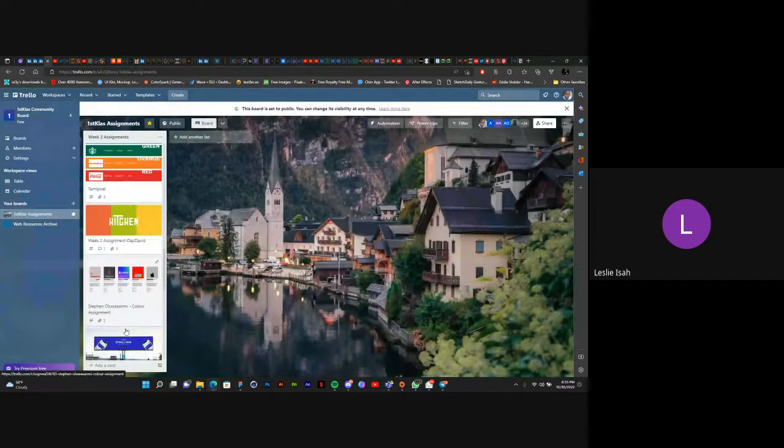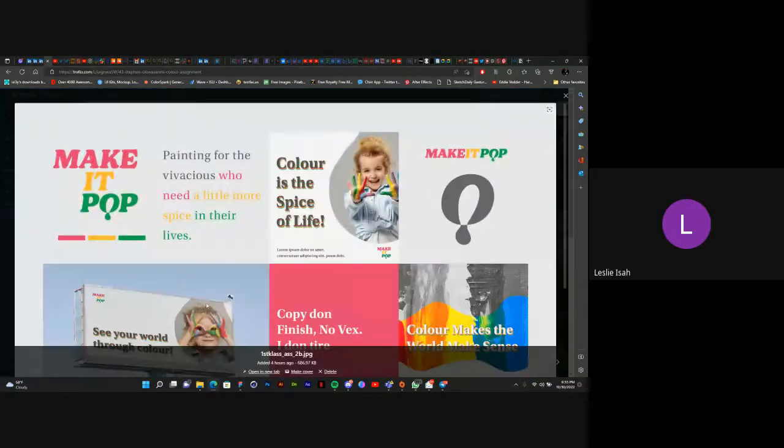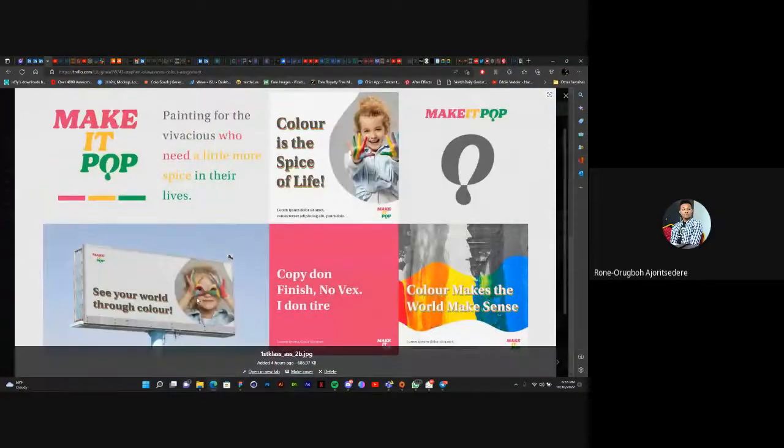Okay, so Stephen, Luasami. Let's see what we have here. Oh God. Okay. Colorful. It is colorful, actually. Like, I had to look at it very well to actually understand. I think what threw me off was this. The way you render this typography, I think it could have been better.